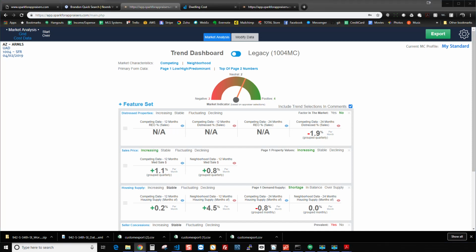Okay, so first question, is there an add-on cost or fee for the cost approach? No, there's not. Everything that we just went through, everything in Spark, is included in the price.